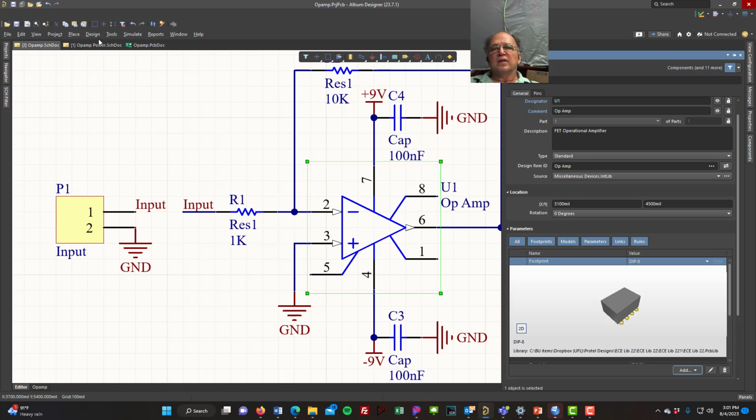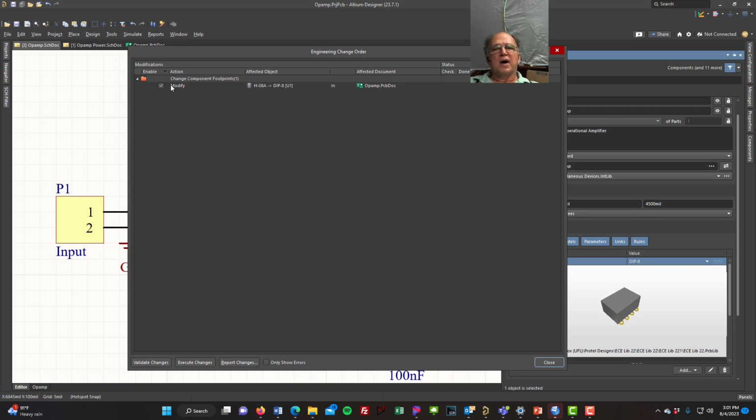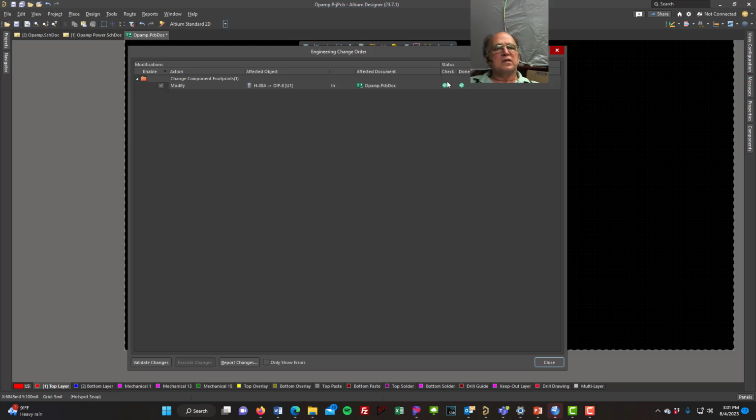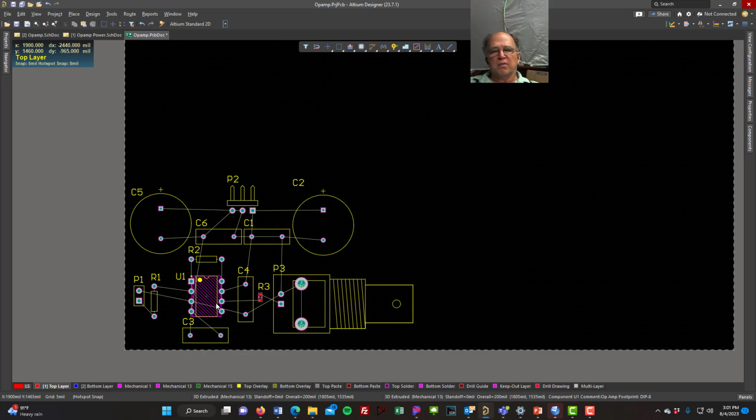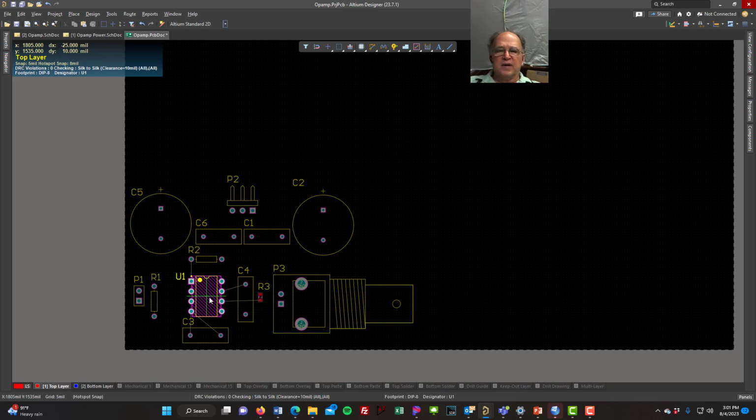Save. And then I need to do design, update PCB. It says modify. Change from this HO8 to a DIP8. Yes, that's what I want. So it does it. It checked it. It's done. It's happy. Let's take a look. There we go. Look at that. I now have a DIP8 package.